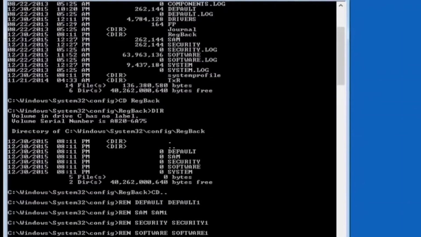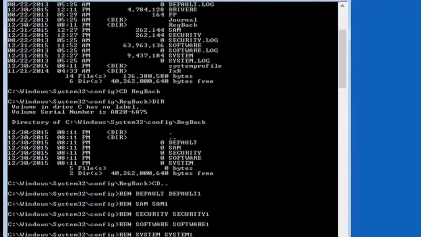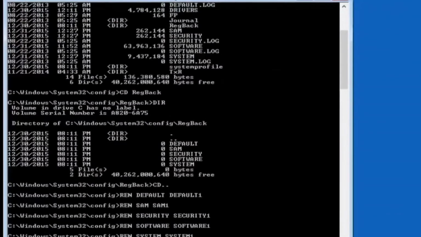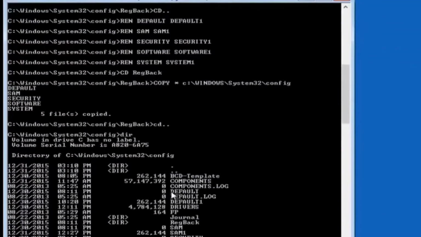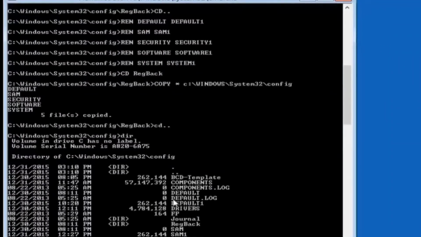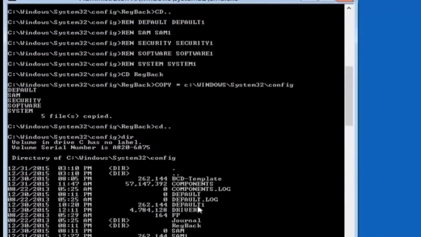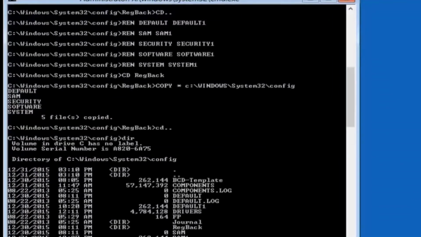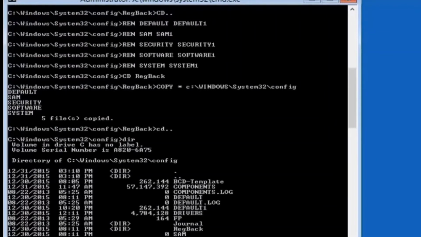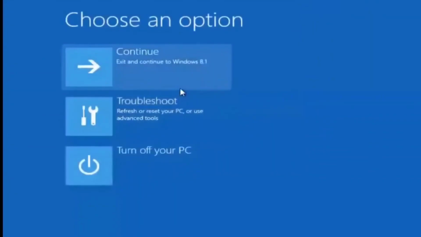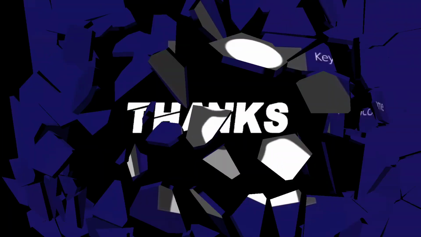If you want to confirm, go back to the previous directory, the config directory, and type in dir. You can see here this is the copied file default, and the other one is the default one which we have renamed. Now all you need to do is just type in exit and turn off your PC. Now if you start your system again, the operating system will load and it will start normally. You can now easily log in.